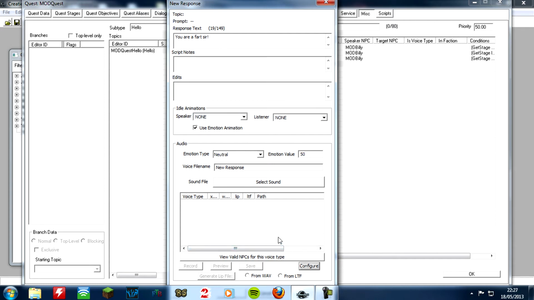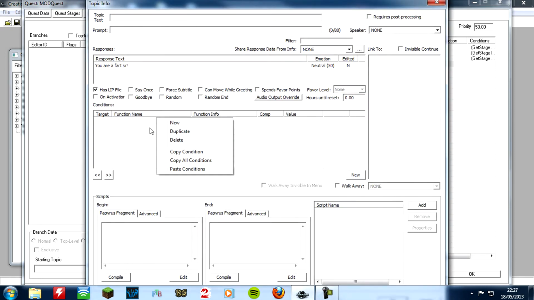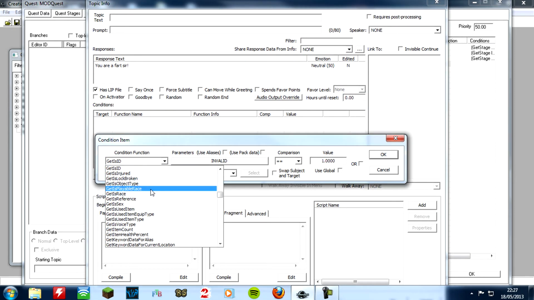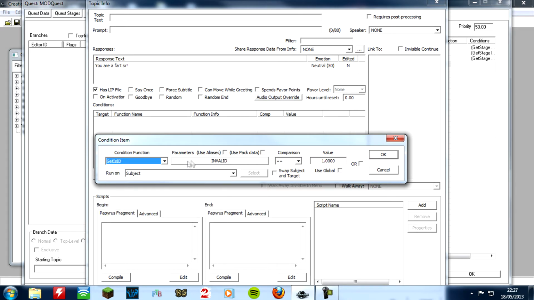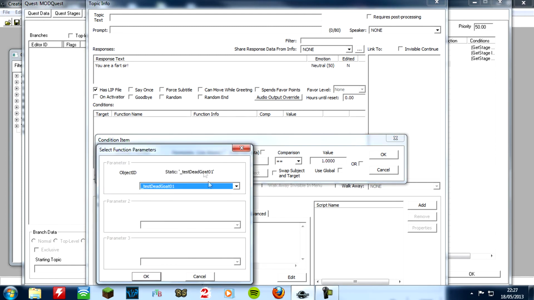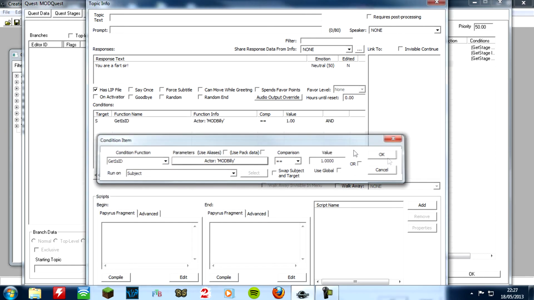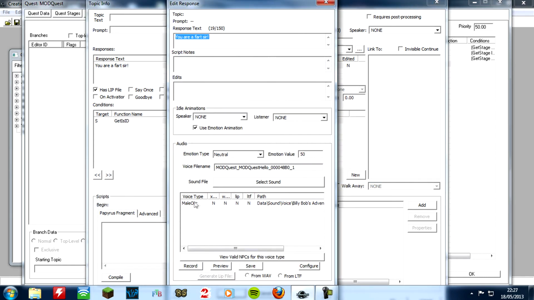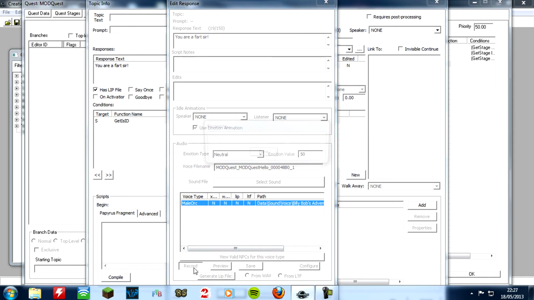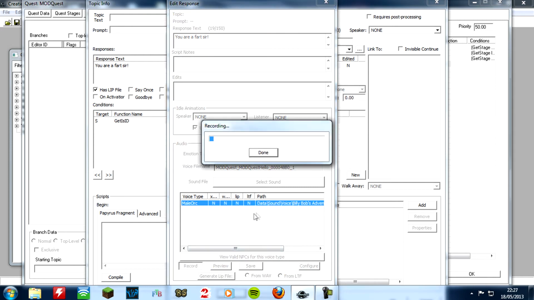Oh, I hate this. Come on, tab. There we go. Add in our condition. Oh god, come on. What am I doing? Get his ID. I've already done it. Oh my god. I'm slipping up today, guys. I'm losing it. Right, let's find mod Billy. Enter, there we go. Equals 1. Correct. Click on this again. Click on this. Record. You are a fart, sir.